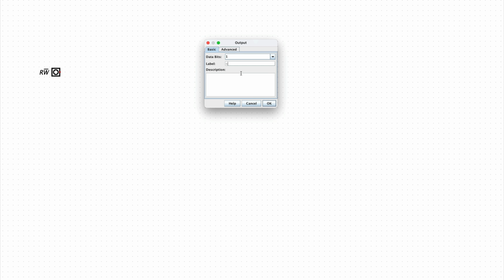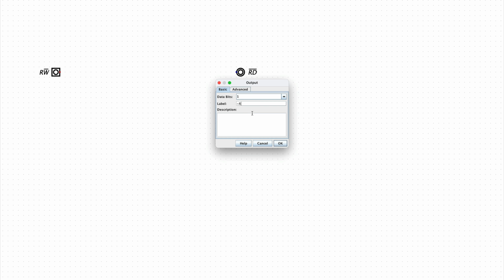Okay, so I'm here in Digital, and we're going to be working on the read and write pulse circuit. So the first thing I'm going to do is add inputs and outputs. First input that we have already seen. This is the read-write signal. And in terms of outputs, we have the read pulse. And in this episode, we're going to be also working on the write pulse.